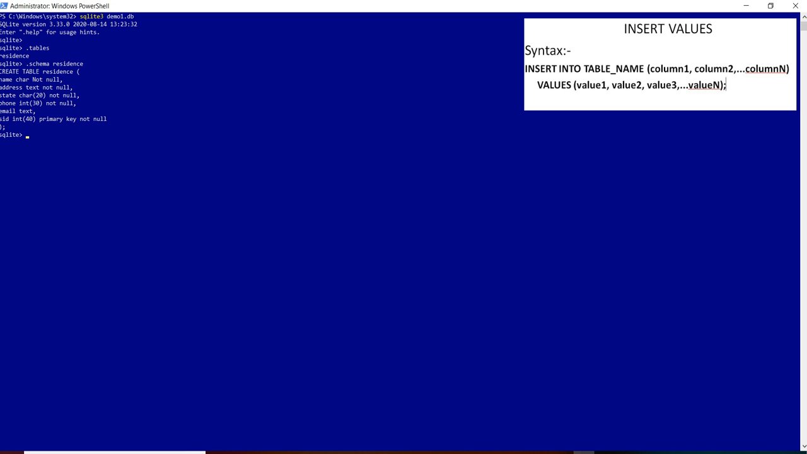Next, we have to insert values in this table. So insert into the table named residence, and values. Our first column is name, then address. Here I'm typing just the column names: state, phone, email, social ID, values.